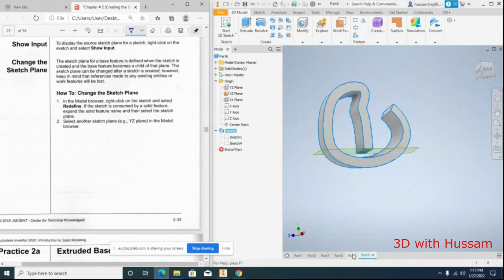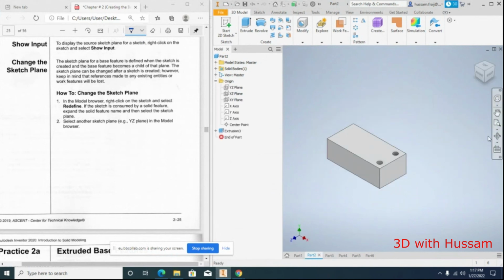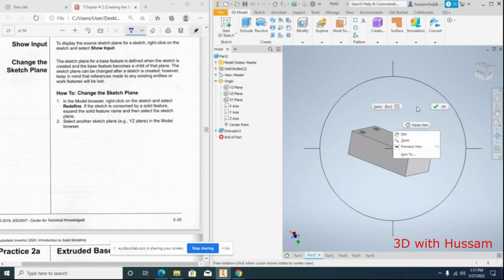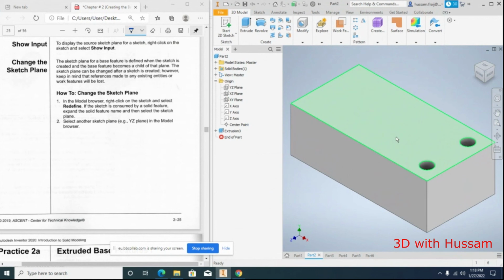Change the sketch plane. Look at me here. You have this part. If I did it by mistake while viewing the part like this, how can I return to the original view? I click on the home. So this is my original view.